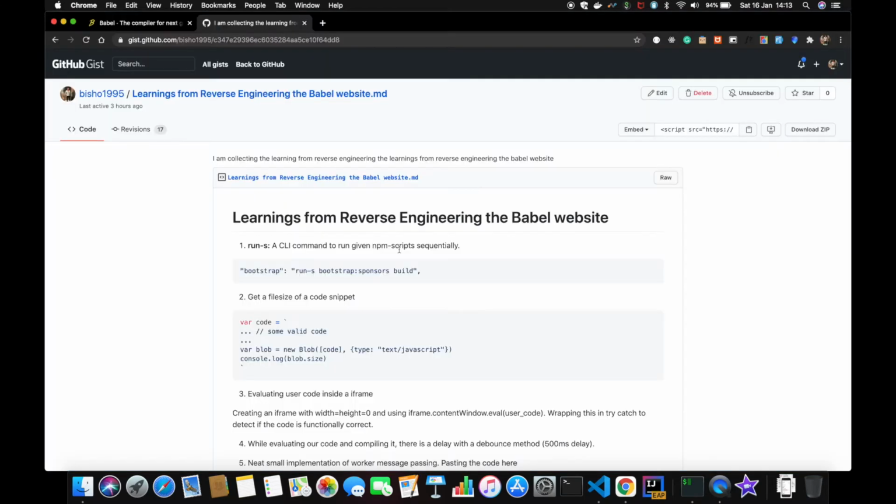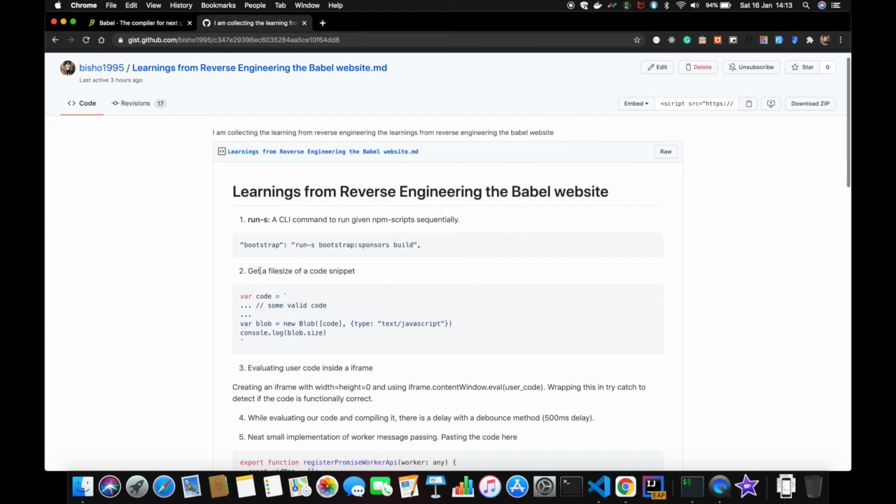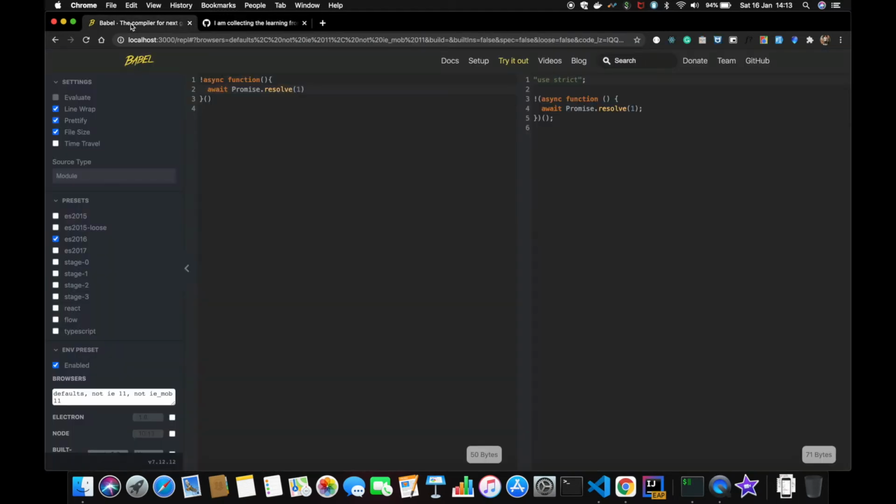Right. So the next point was getting the file size of a code snippet. So as you can see here, this is the try it out or the REPL page of Babel. Here we put in the code on the left side and we get the compiled code on the right side. And if we enable file size here, we can get the file size as well. So how are they calculating the file size? Well, it's very interesting how they're calculating file size.